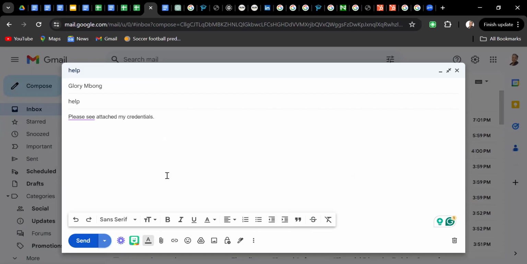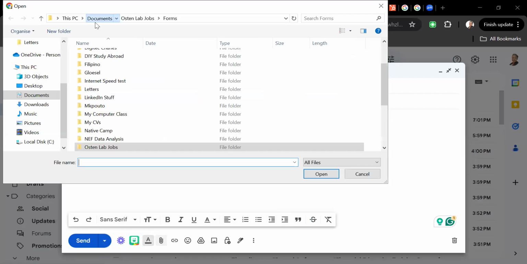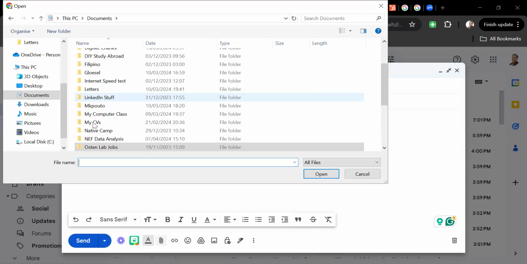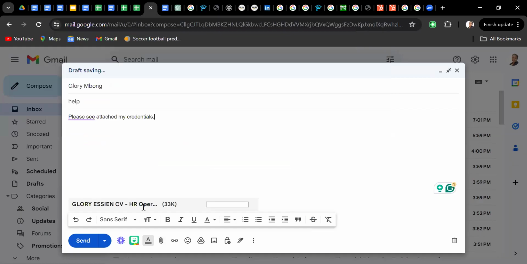So to attach a file like your CV, you click on attach files. You can see this pin here. Now it brings up a folder where you can attach. And then I decided to go to my CVs. Remember how you saved your CV? Okay, so this is what we do. And now I can attach it. I click open.